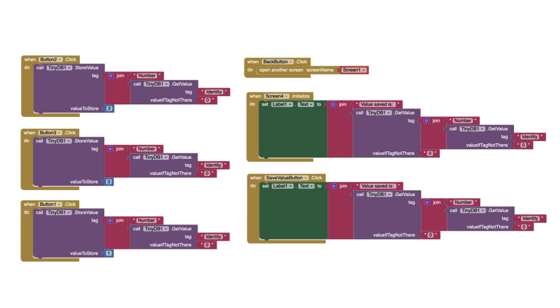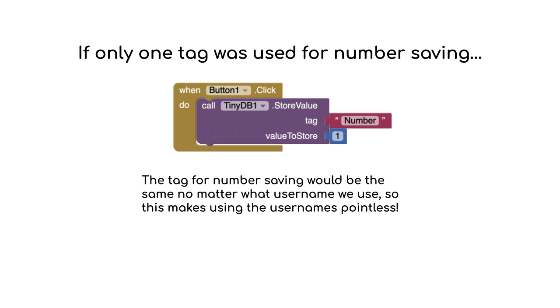Now, if you can see here, the tags look quite different. Now let me explain why we do this. Normally, if the app was only made for one person, I'd just use one tag. In this case, the tag would just be called number, to save the value of the number selected. But if we're using several usernames, then the value in the number would be shared among all the profiles, and that ruins the purpose of adding usernames in the first place.